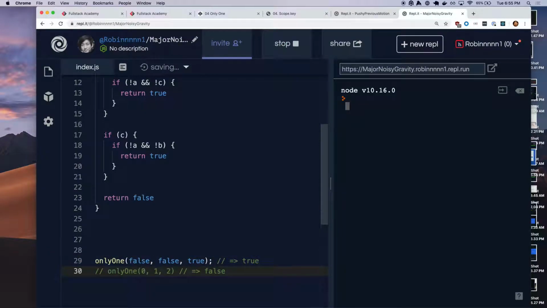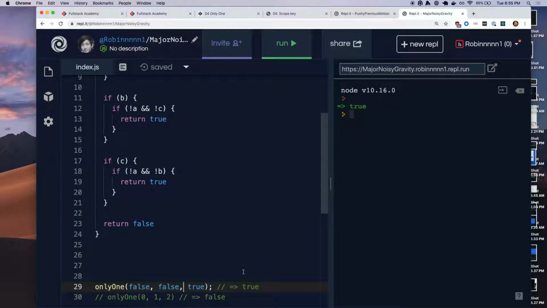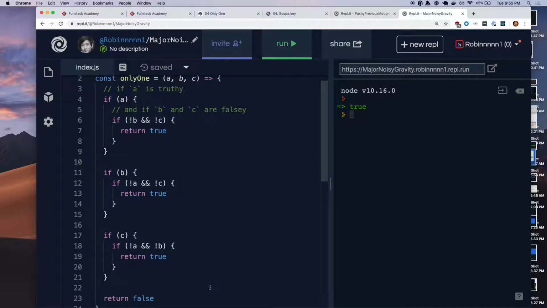So let's see if this works. True. False. Okay, so why did this one work? Because we have false, false, true, right? If false, does that make sense? No, we don't do anything, so we skip this. If B, what's B? B is false. Do we go in here? No. B is false, so we skip. We go here. We have false, false, true. So C is true. Great.